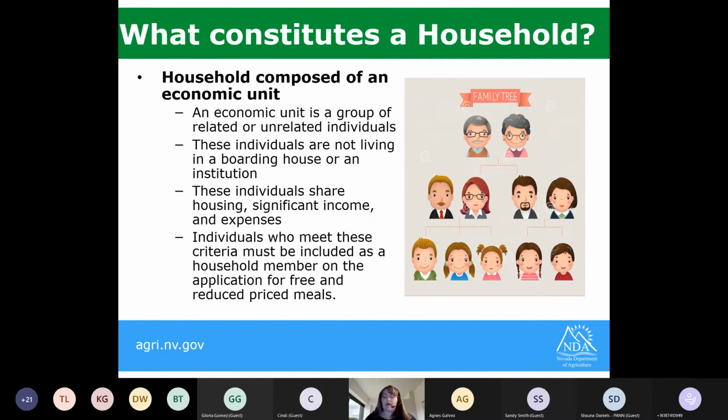So you may wonder what constitutes a household. We do get these questions a lot. USDA defines a household as composed of an economic unit. This can be a group of related or unrelated individuals. They cannot be living in any boarding house or institution, and they're sharing a significant amount of income and expenses. Any household that meets this criteria needs to be listed on that FRL application.